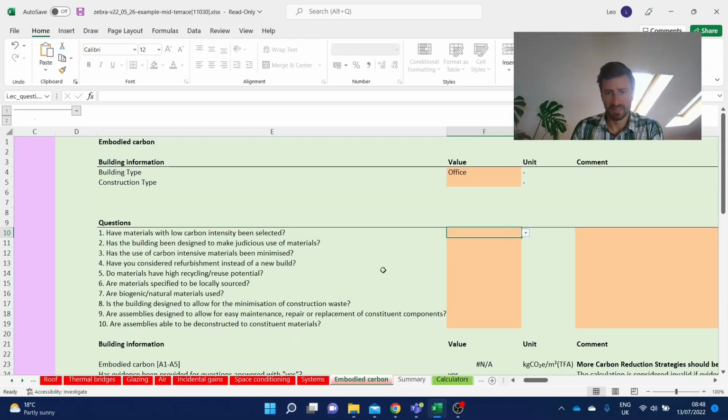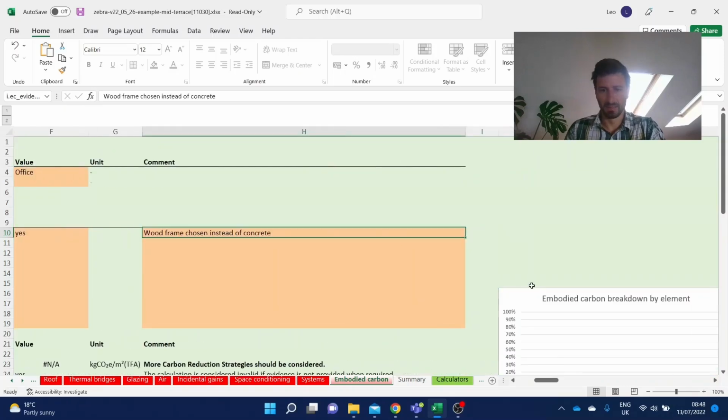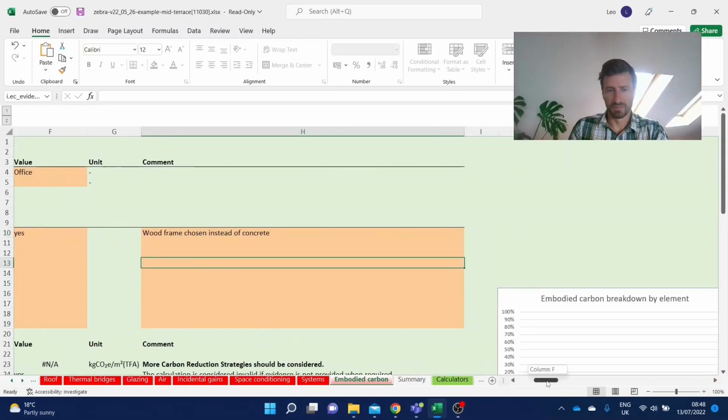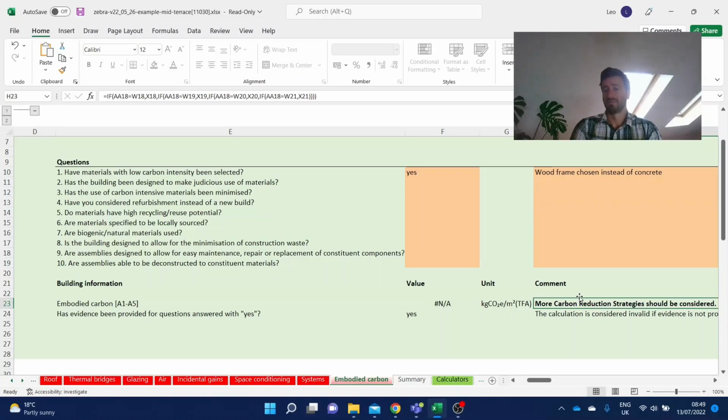For all of these questions, yes is a positive answer in terms of reducing carbon impact. If we answer yes to any of these questions, we're required to provide some commentary on why we've answered yes. That's just to force you to consider this rather than just pushing yes into every value. And when you've done that, in this cell it will give a recommendation on whether you could do more to reduce embodied upfront carbon. Once you've filled out all these values, if many of them are yes, you will start to see that this will say that you've achieved a high standard of carbon reduction.